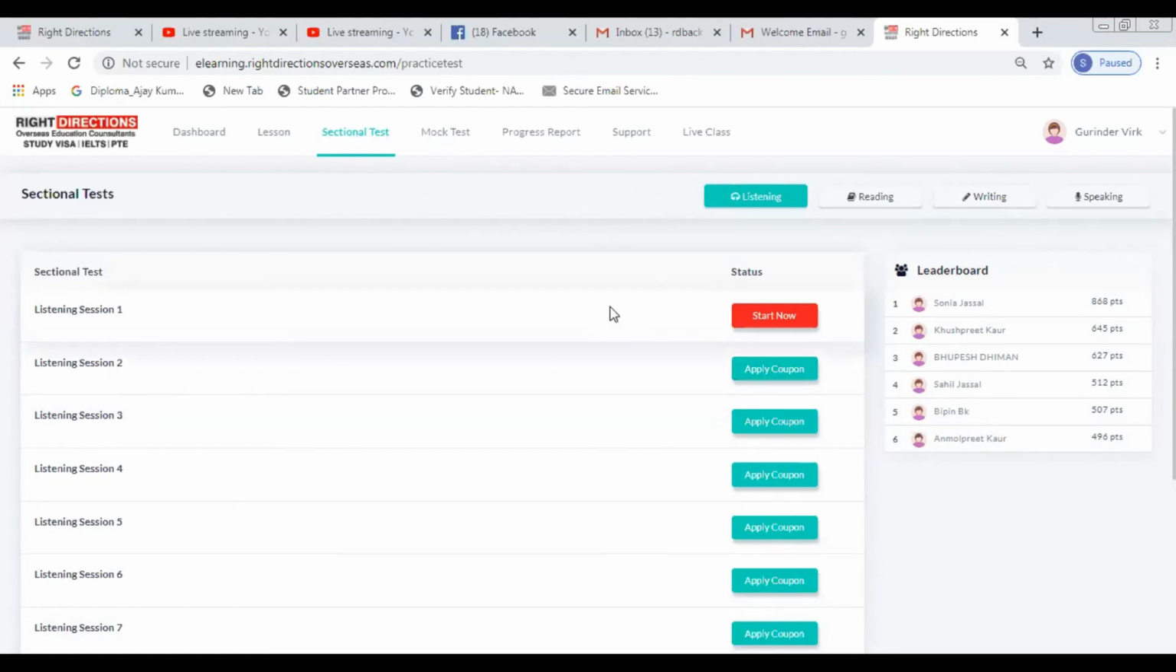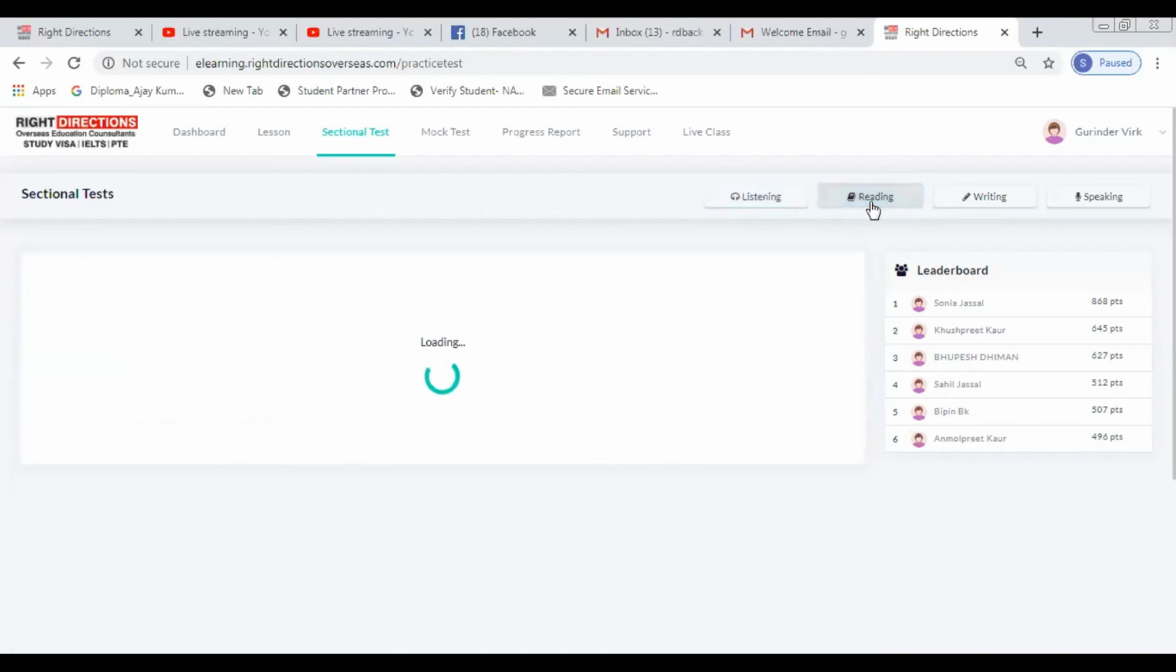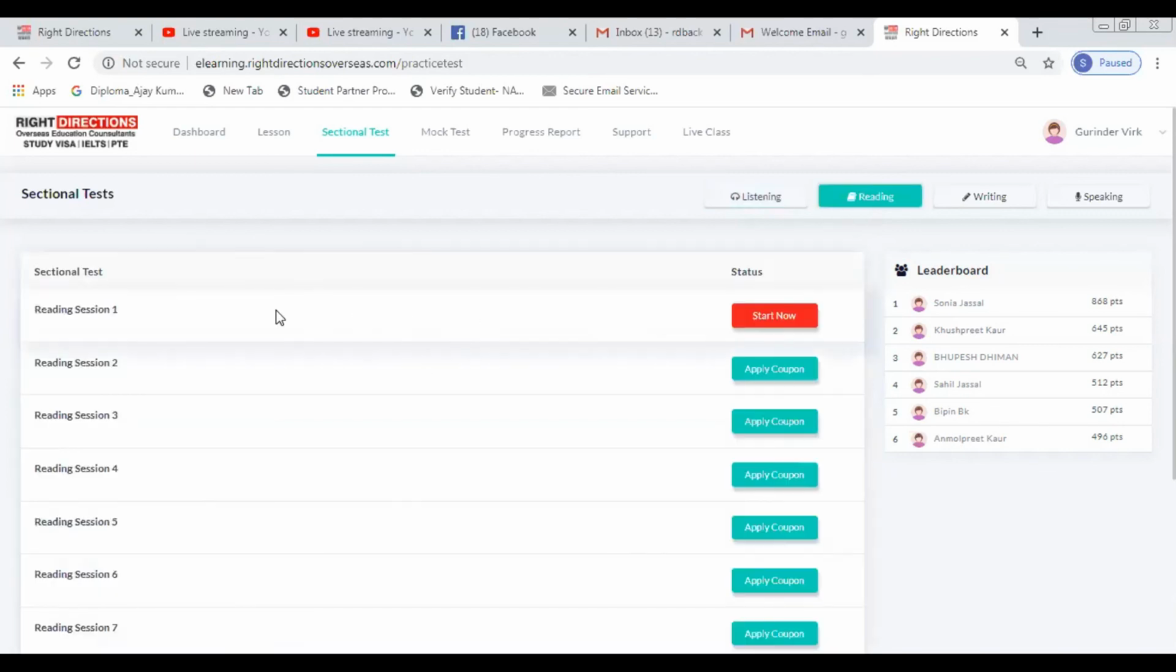Fine. If I go to the reading module, again I'll have reading section 1, section 2, section 3, section 4, and so on. Again, the writing part, writing section 1, section 2, section 3, and so on. And if I go to the speaking module, again I have different sections available. So you can even appear for these.